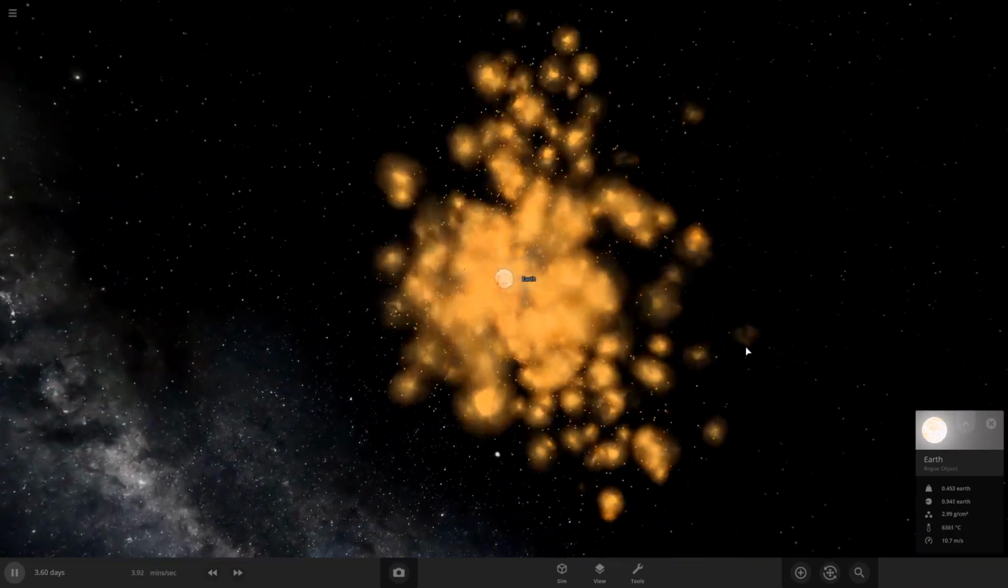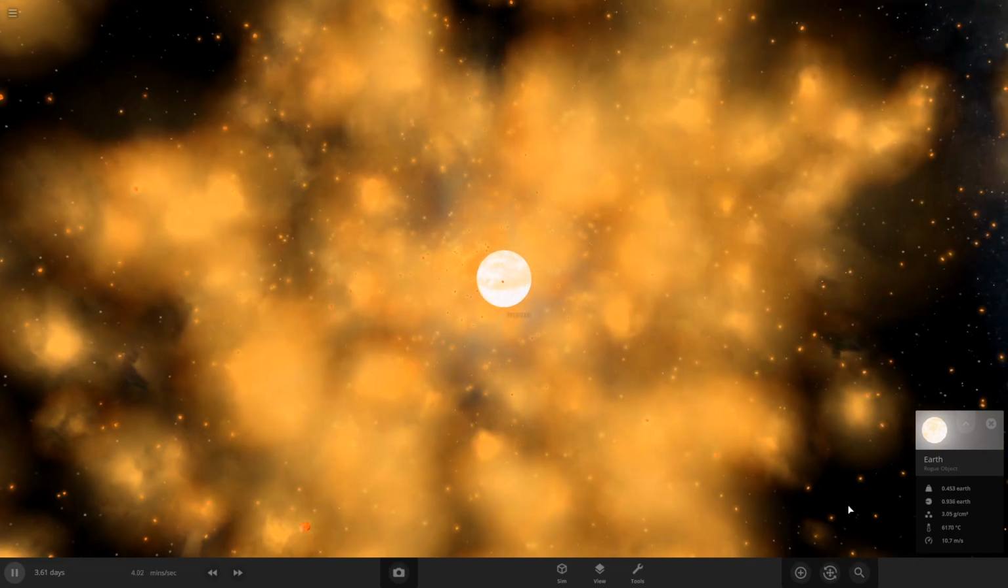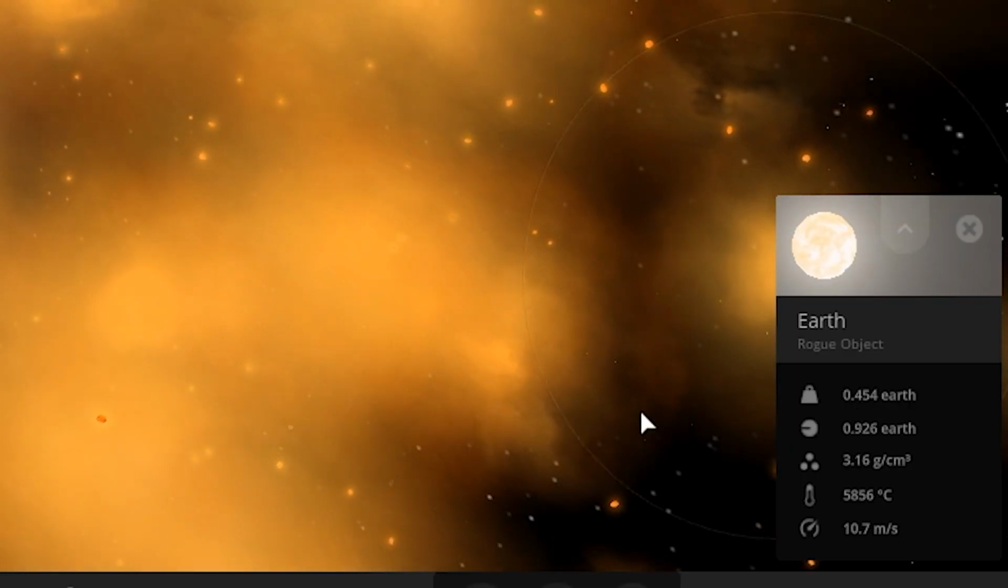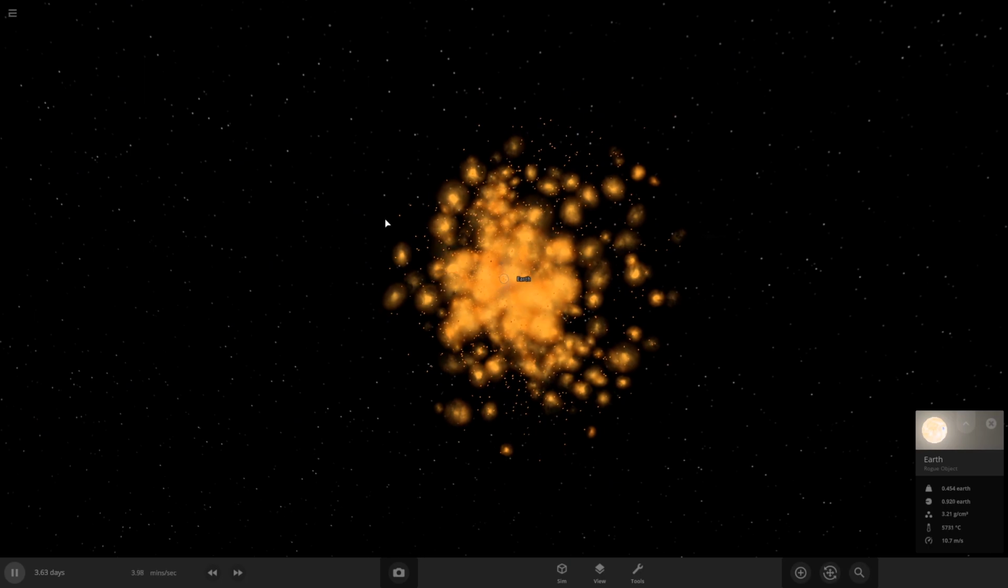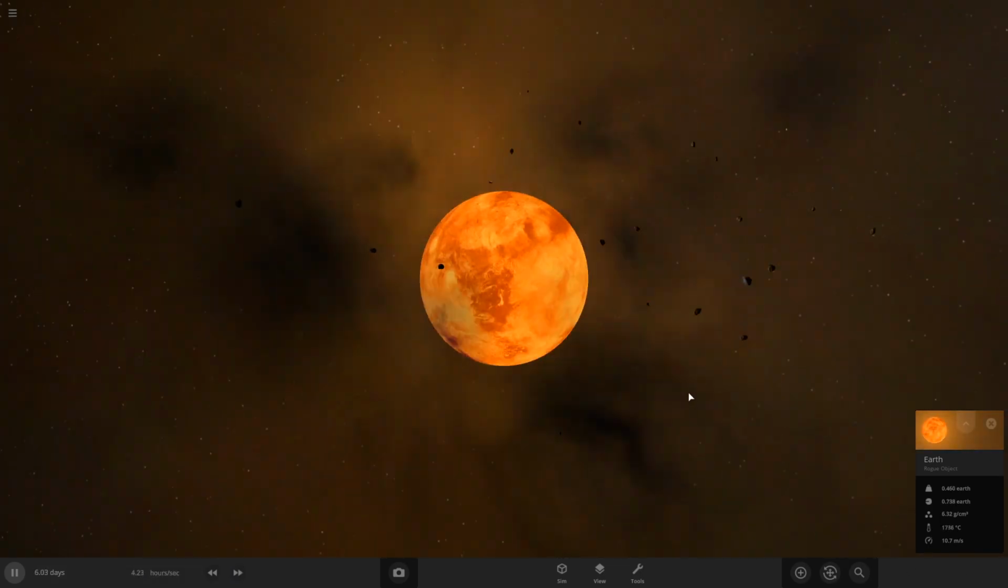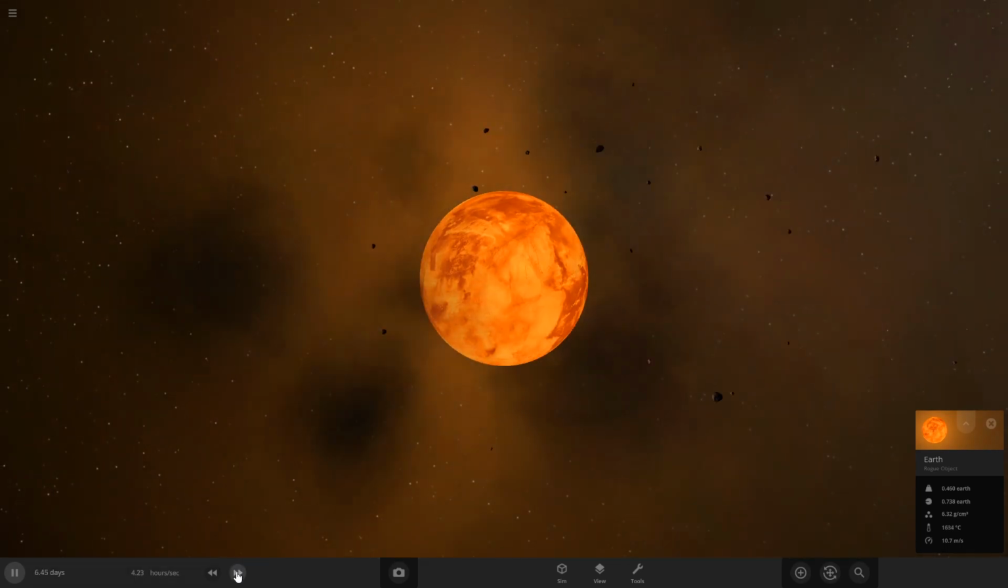All the fragments of Mercury get shot off. And I guess some of the fragments of Earth too, because it's only at 0.454. So it's only 45% of its original mass. All the rest of it has been shot off. Let's speed up time and see what happens to these fragments, and then what's left of Earth after this. Let's speed up time rapidly.